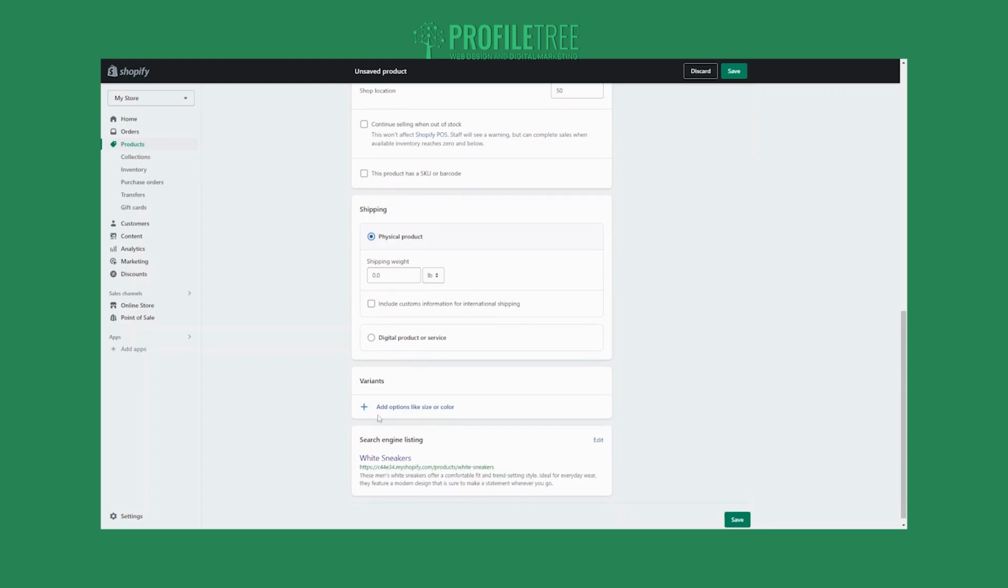Then you want to go into variants. And this is where you can add different variations of your product. So if your product comes in different sizes or for different colors, then you can add that as a variant, and that way people can select the size or color that they want, and it just means then you can set different pricing for those sizes, and it means you can select different inventory options for those sizes as well.